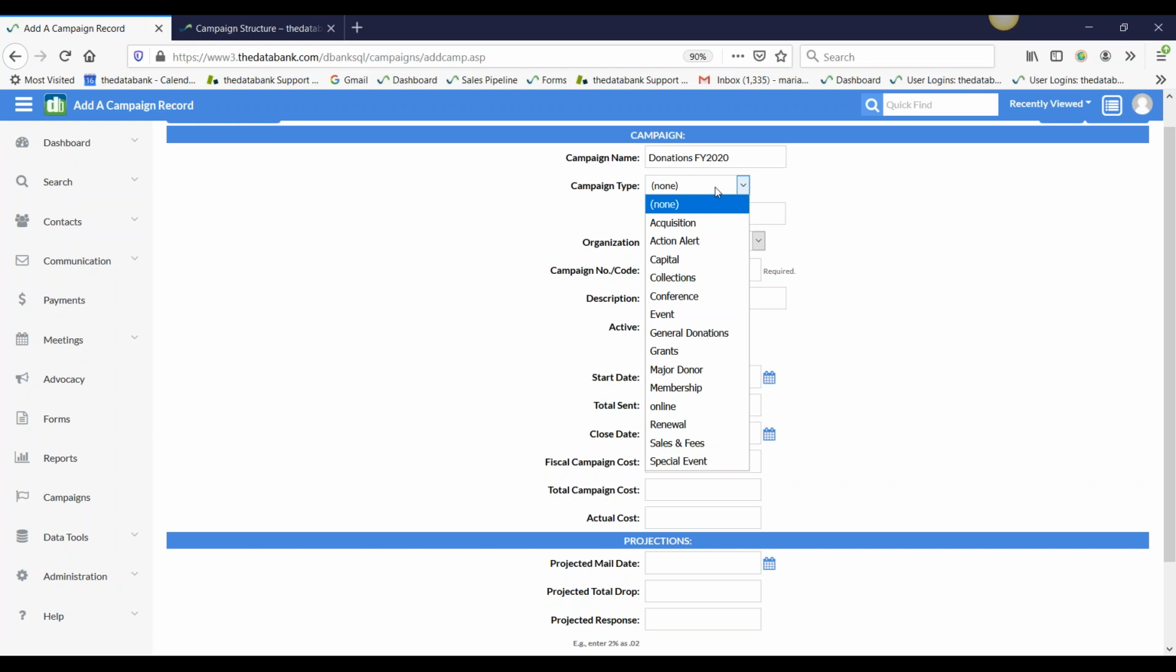We're just going to be online as our campaign type. Earlier we saw the different campaign types: special events, sales and fees, general donations, conference, and so forth. Because I know I'm going to attribute this particular campaign to my form, I'm going to go ahead and associate it to name. And because it's part of our nonprofit, I'm just going to put it under Data Bank Essentials.